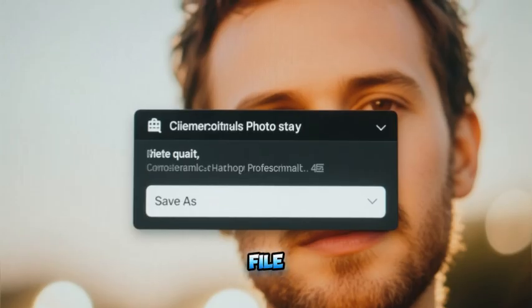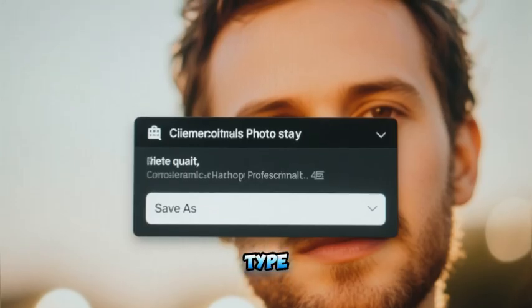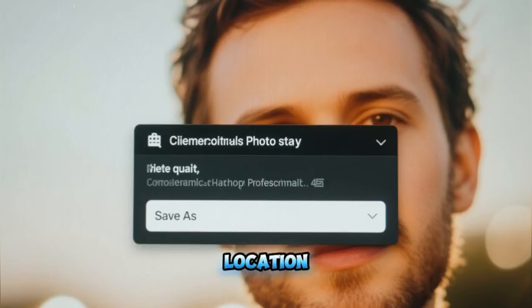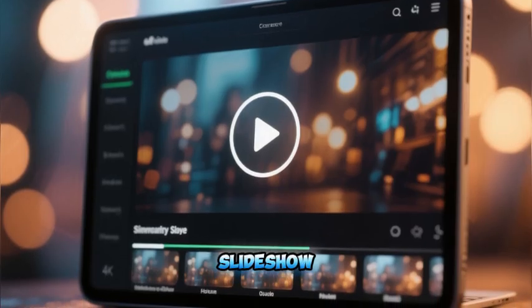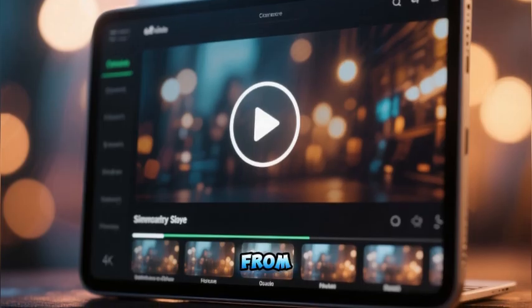And then to save your presentation, click on the menu icon. Let's go to File, and then click on Save As. Type in your file name and then click on the location. Click on Save. To play the presentation, just click on Slideshow. And then let's click on From Beginning.